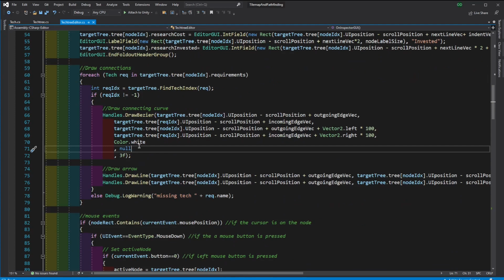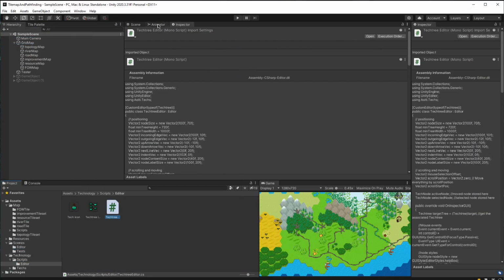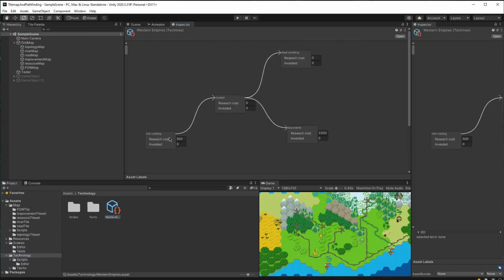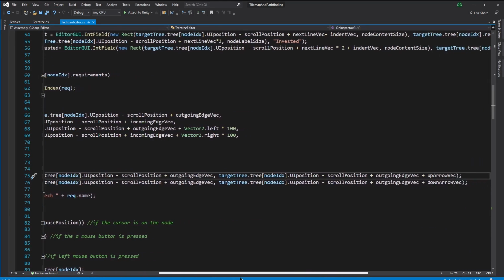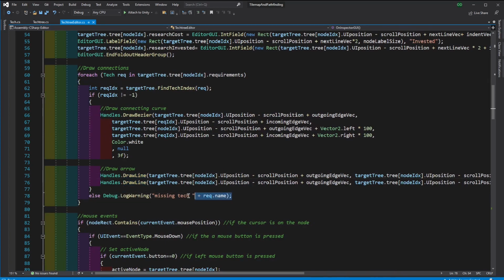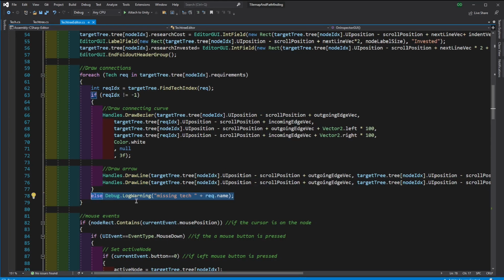Now this creates the curve. However, I thought adding an arrow could make it visually more pleasing. So I added two diagonal lines to create the arrow in the direction of the progress. And just in case we cannot find this requirement in the tech tree, I leave a log warning so we would know if the tech is missing. All these codes until here allows us to draw the tech tree. From here on, we will be looking into how we can use mouse events.